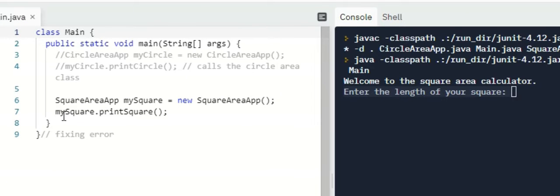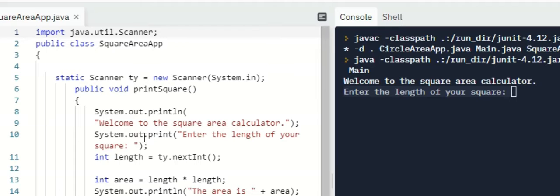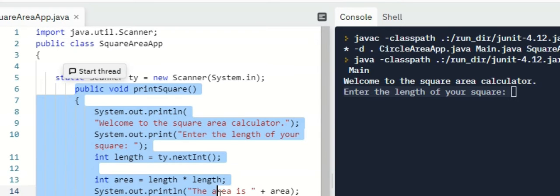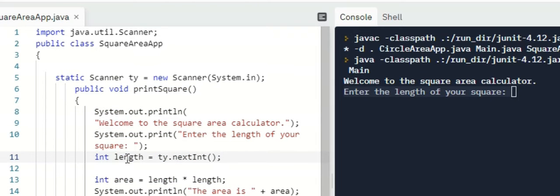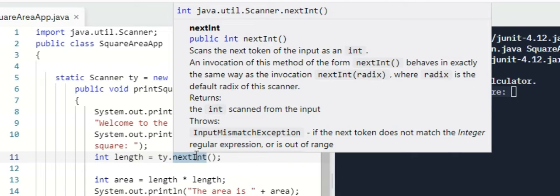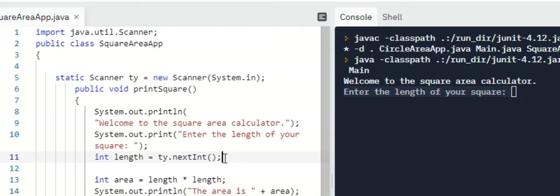So we ran the program by calling the method of our object. We created an object called mySquare. Creating an object is similar to declaring a variable, but there are a few differences. So here's the function that does the work. It's called print_square, and that's why we call this function to get all these statements executed. So it's ty.nextInt because we're reading in an integer. Be careful of the spelling here. It's a capital I for nextInt.